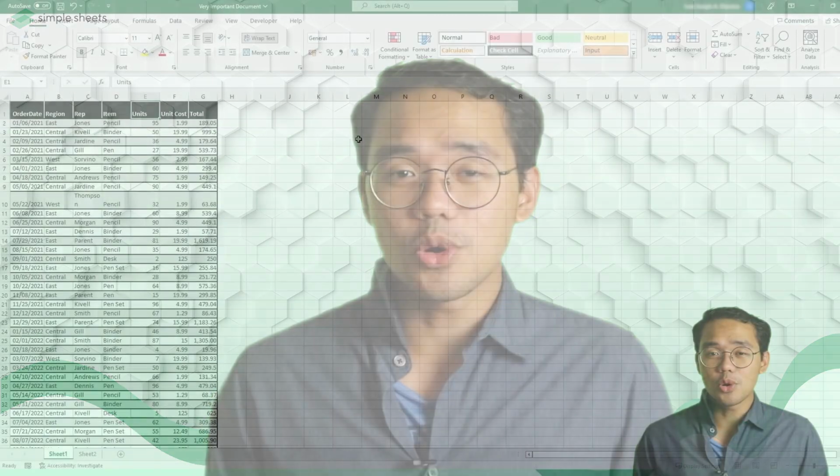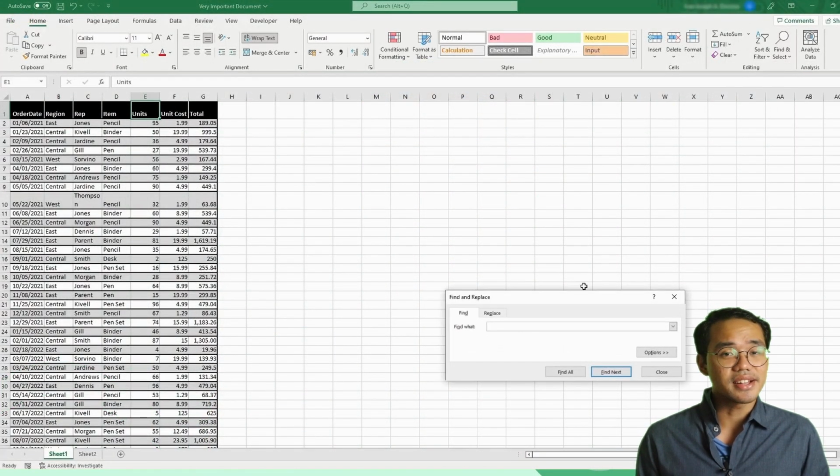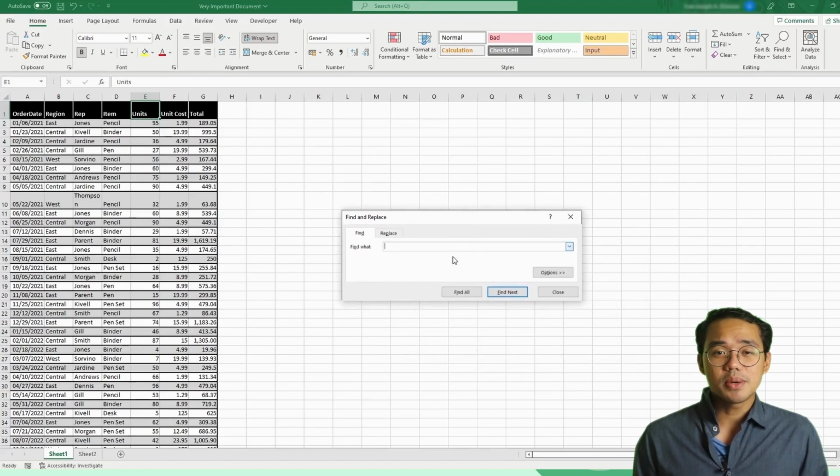The Find and Replace tool in Excel is one of those overlooked tools that people must never forget exists. You can find this tool in the Home tab in the Editing group, click on Find and select Find. This opens up the Find and Replace tool. In this form, it looks simple enough. Enter what you want and it looks for it in your spreadsheet.